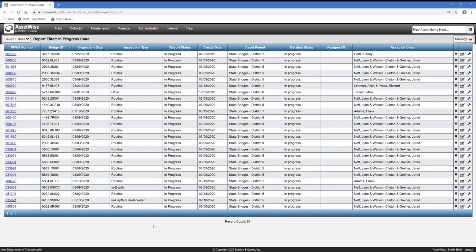Hello. Now that you have access to SIMS, probably the next thing that folks are interested to do is to be able to find an actual structure in SIMS. So I'm going to go through a couple different methods that you can use to find structures in SIMS.